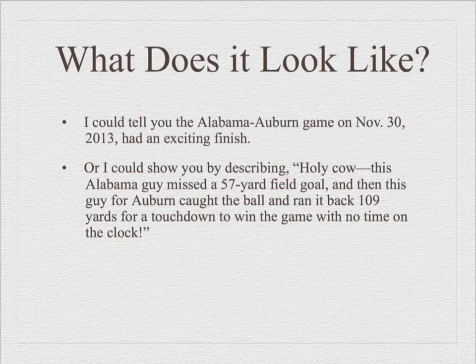So in terms of what it looks like, I could tell you that the Alabama and Auburn game on November 30th, 2013 had an exciting finish, and you can envision in your mind what exciting means. Or I could say, holy cow, this Alabama guy missed a 57-yard field goal, and then this guy for Auburn caught the ball and ran it back 109 yards for a touchdown to win the game with no time on the clock. Now, that's much clearer evidence of how the game itself was exciting, or that particular moment in the game. That is an anecdote that brings a fact to life.